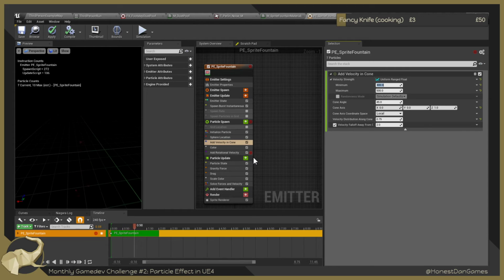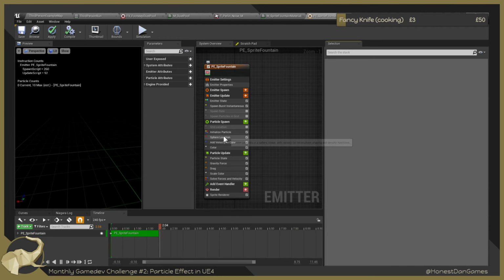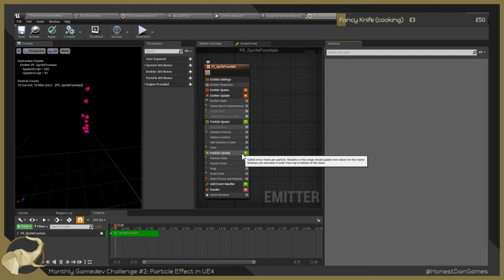Okay. So this rotation velocity one is what we just added. Solve rotational forces and velocity. Please add solve rotational forces and velocity to the bottom of your particle update script. Oh, so there's one in there already. So maybe this isn't something to be playing with in this. There's a lot in there which obviously lets you do a lot of cool things, but it's very easy to just be like, I don't know what any of these do.